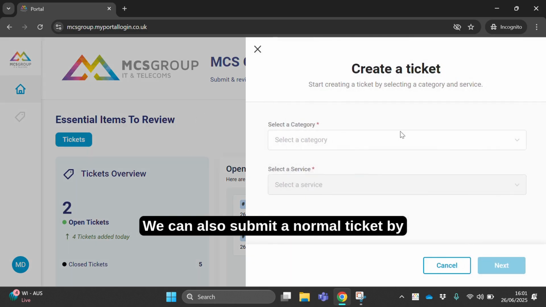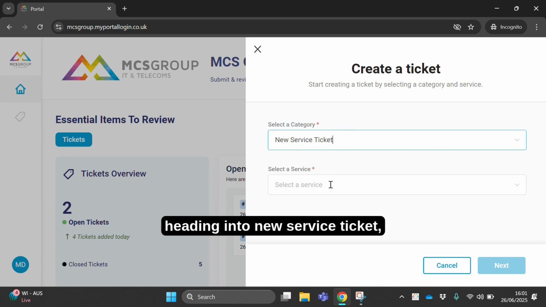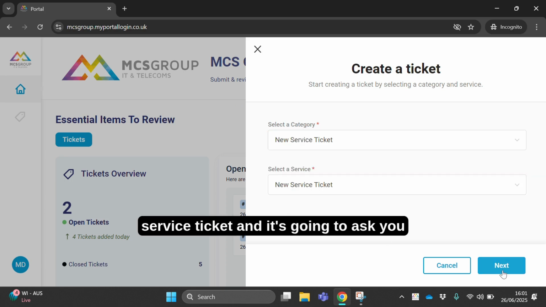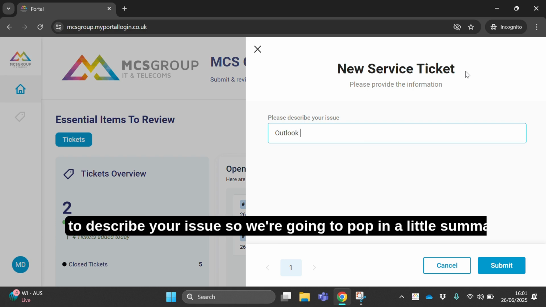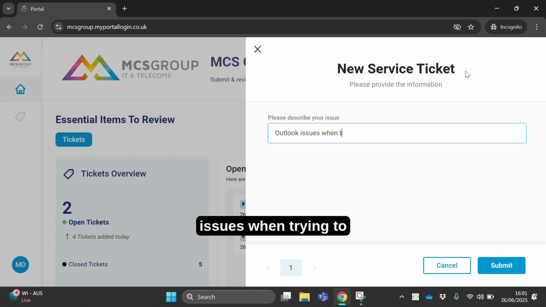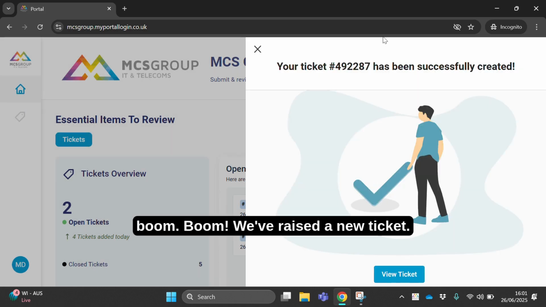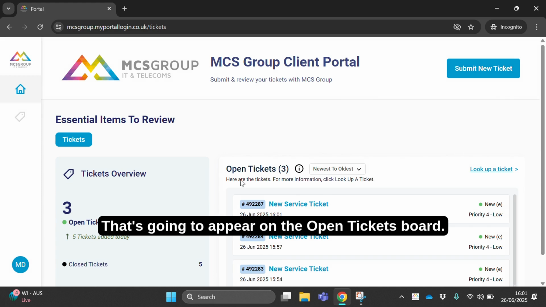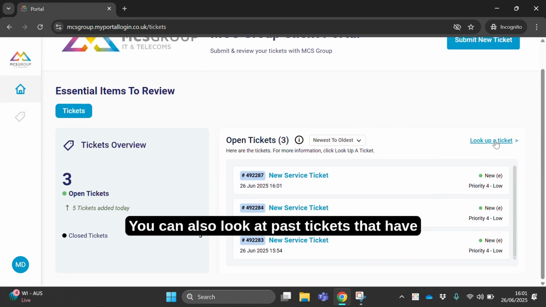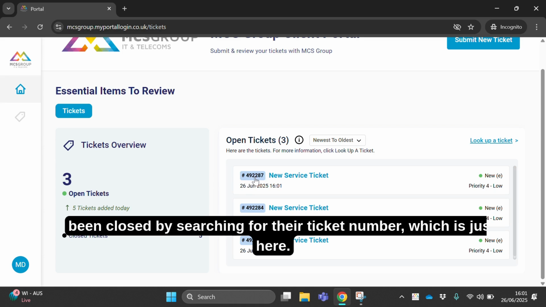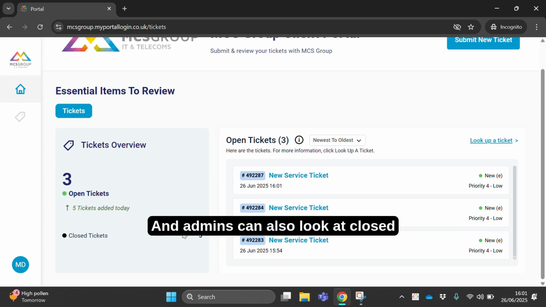We can also submit a normal ticket by heading into new service ticket, and it's going to ask you to describe your issue. So we're going to pop in a little summary, issues when trying to sign in, and boom, we have raised a new ticket. That's going to appear on the open tickets board. You can also look at past tickets that have been closed by searching for their ticket number, which is just here. And admins can also look at closed tickets for the entire company from any user.